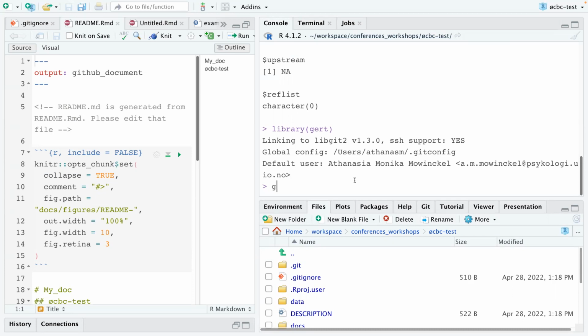So a way to force Git to initiate, and I will make sure that my package works later, is to type git_init and then parentheses, which should initiate Git in your project.